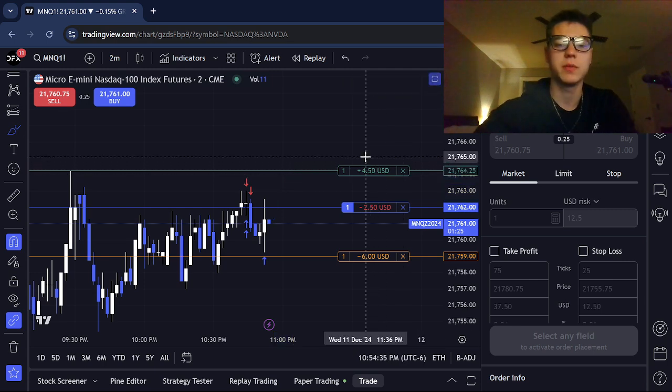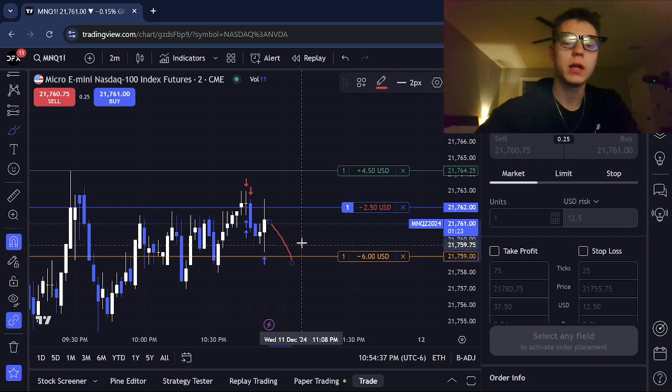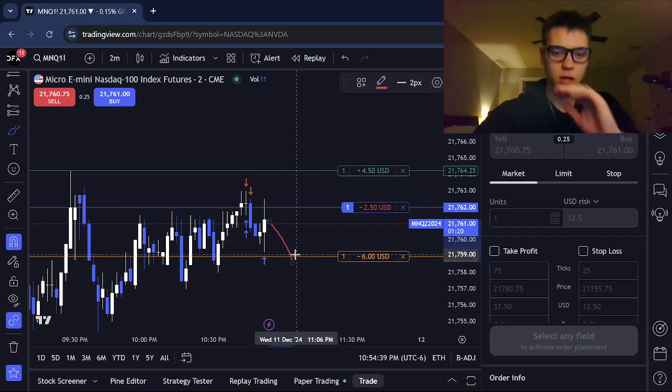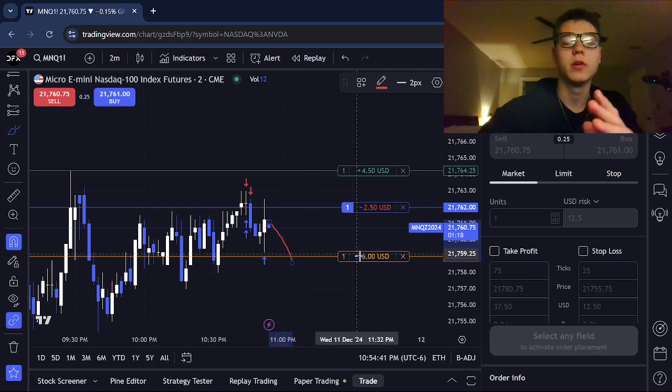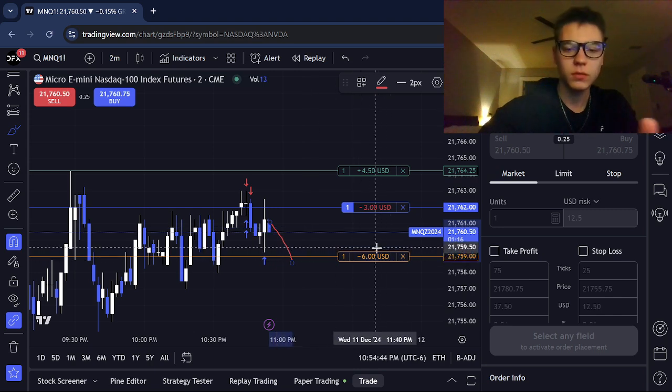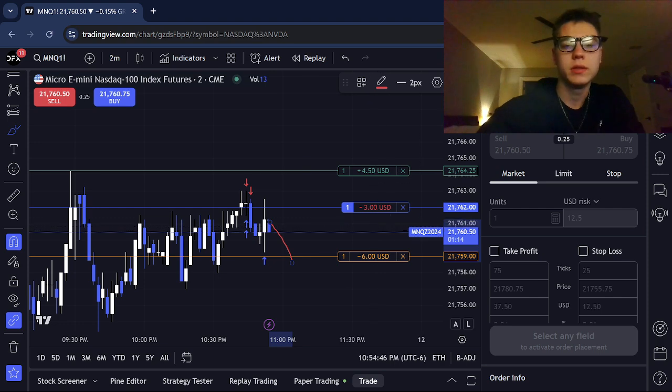Okay, now let's just say for example, we continue lower, hitting this yellow line. That's going to be your stop loss. So obviously you're going to lose $6 on that. Simple as that. Really, that's it.